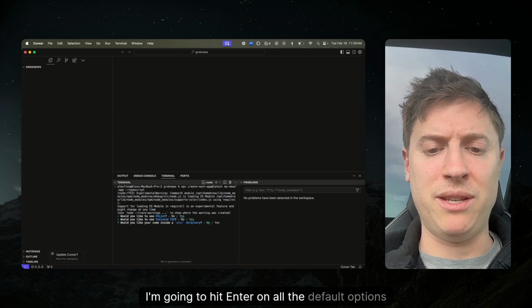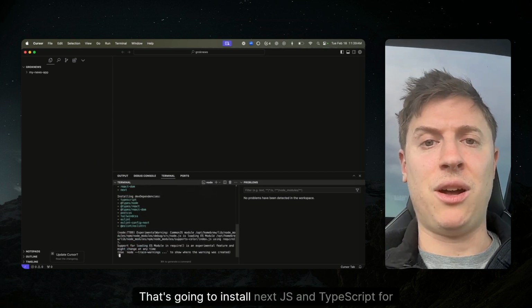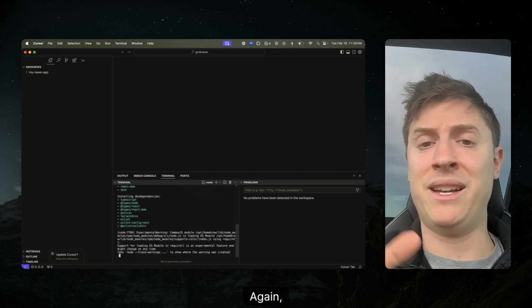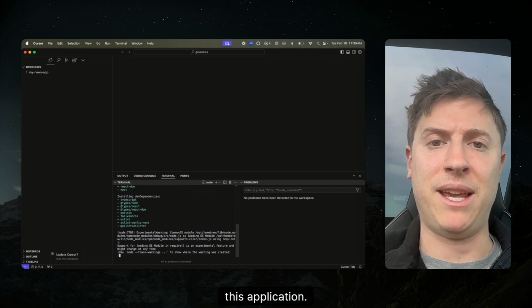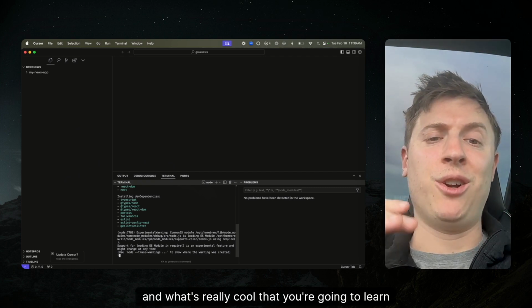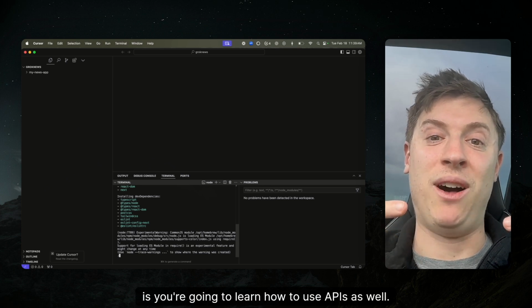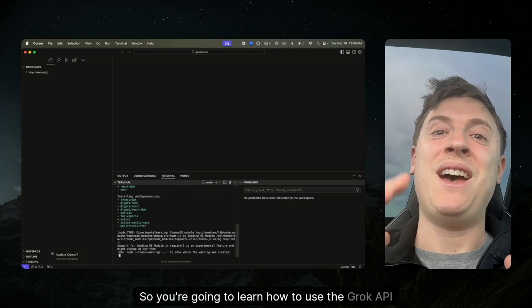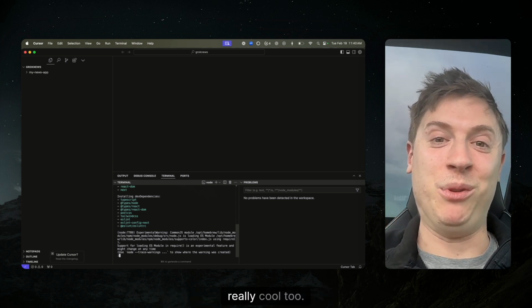I'm going to hit enter on all the default options here. So I just keep hitting enter. That's going to install Next.js and TypeScript for us. Again, this is all really simple. I'm letting Grok handhold me through building this application. And what's really cool that you're going to learn by the end of this video as this tech installs is you're going to learn how to use APIs as well. So you're going to learn how to use the Grok API to pull in real-time information to your applications, which is going to be really, really cool too.